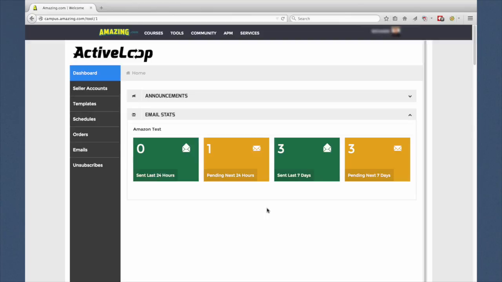Now, just one thing I want to make clear again is that your product is not going to appear in the ActiveLoop until you make your first sale, and most importantly, that first sale of that product has actually shipped from Amazon. Once it's shipped from Amazon, it will pull the product into the ActiveLoop. And then it's a very straightforward process. Basically, you create your email templates, and then you assign those email templates to your product. Then every person who buys your product will get added to a queue to receive those emails.